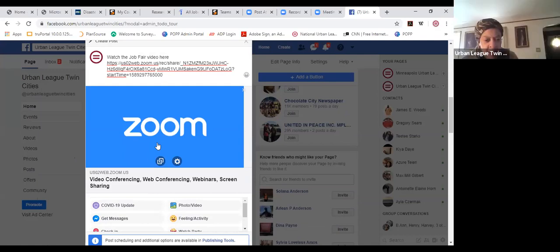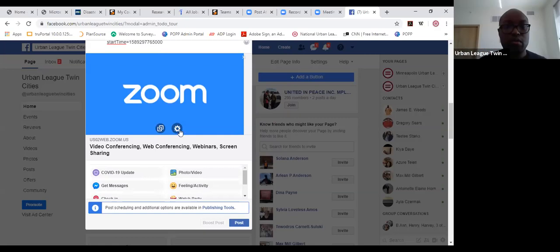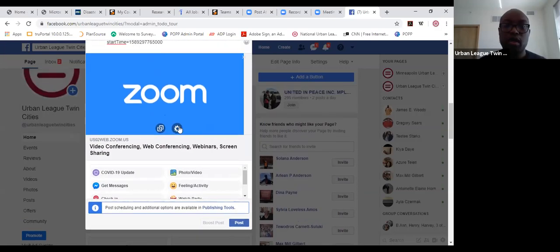There's settings down there. Can you change that picture? Probably. Maybe not. Maybe not. Yeah.